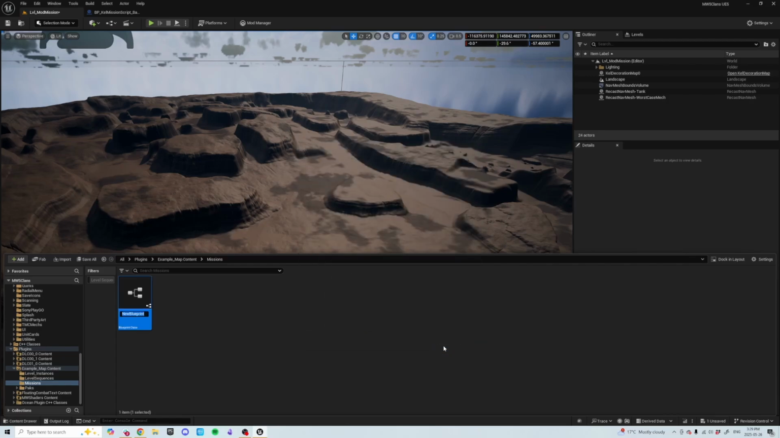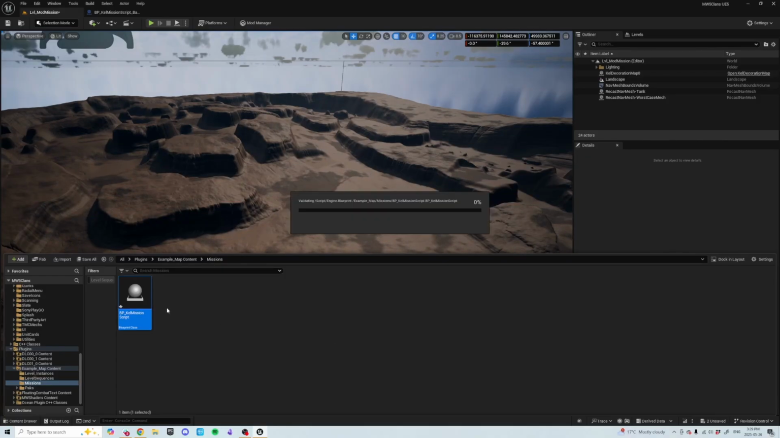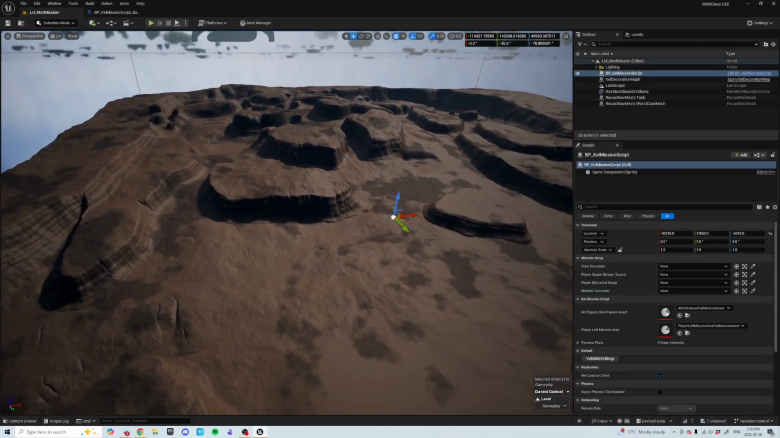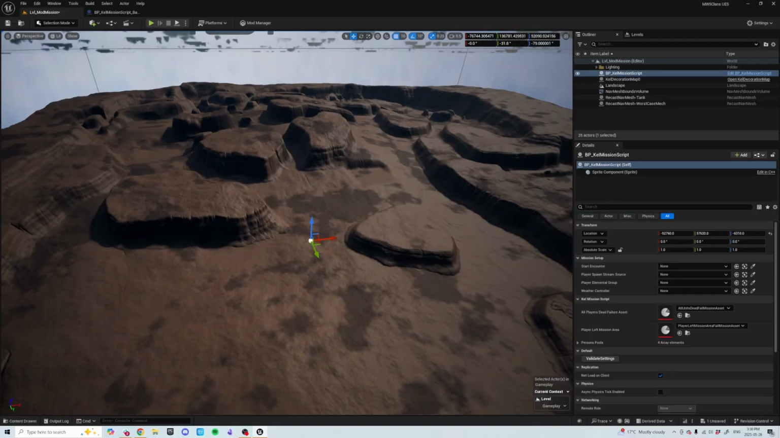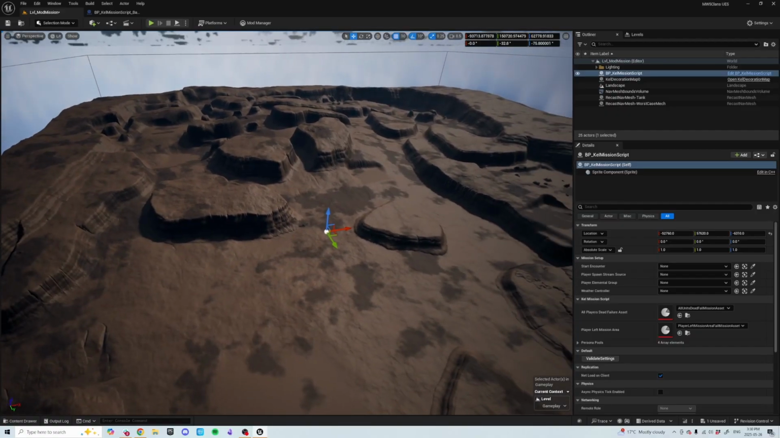Select that, okay, and we're going to call it BP Kel mission script, and we're going to save that. Drag that into your level. Now this is vital because this is where all the logic is going to go for your level. But we have to connect it to a few more things for us to play.